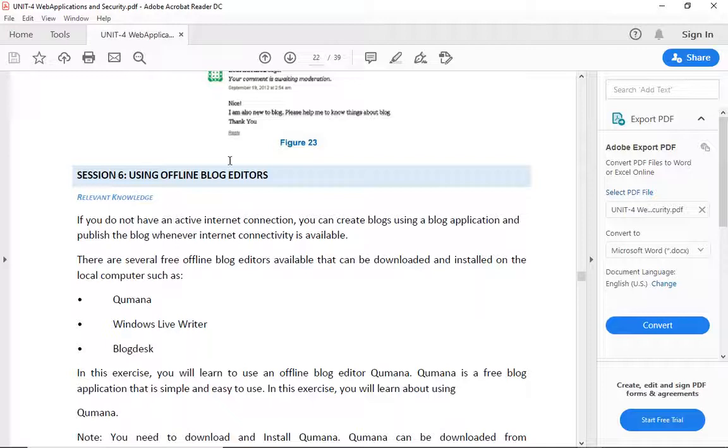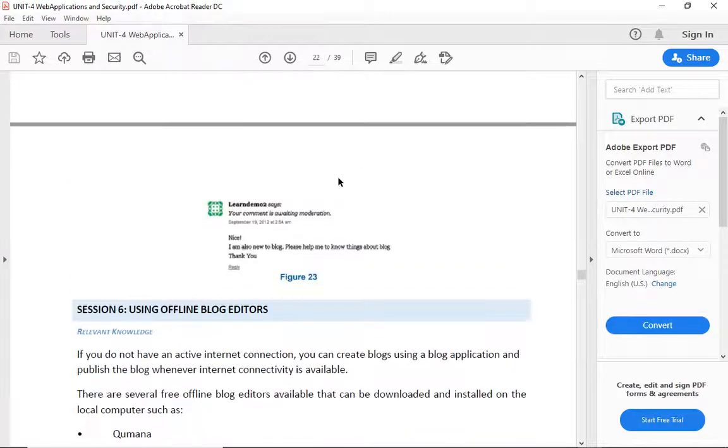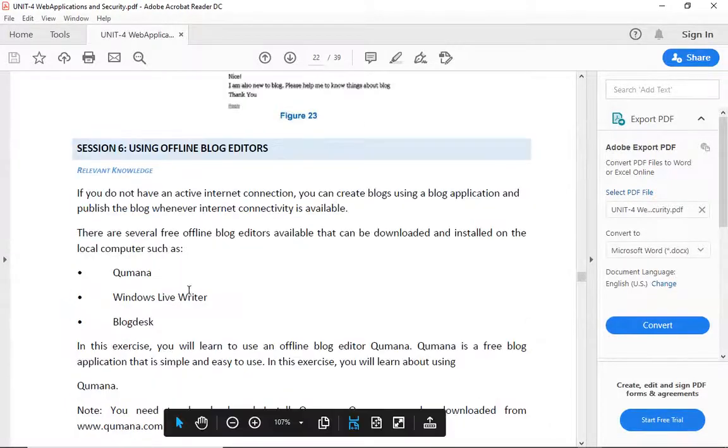Now offline blog editors. So we did the blogging online, that means when the internet connection is there. Even though there is no net connection, you can create an offline blog.